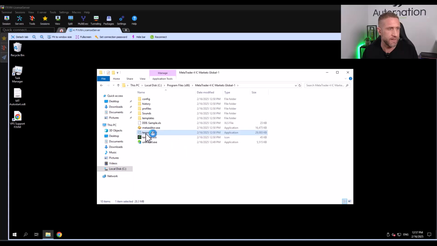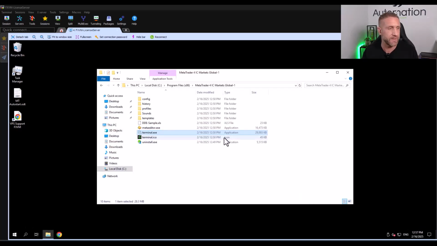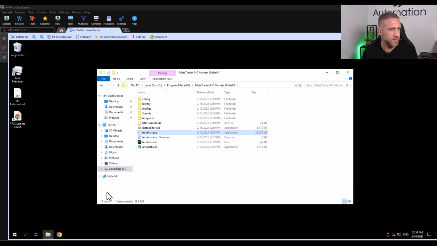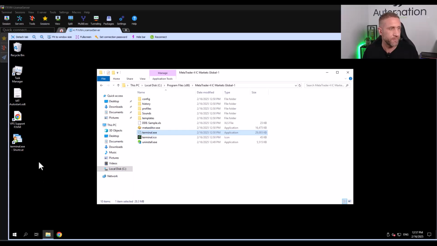So if we double click that, that will open the terminal for number 1. I'm just going to close it. Now there's a reason I'm showing you this. I want you to right click and go to create shortcut. That'll create that shortcut. In fact, ignore that. I want you to right click, send to desktop, create shortcut.